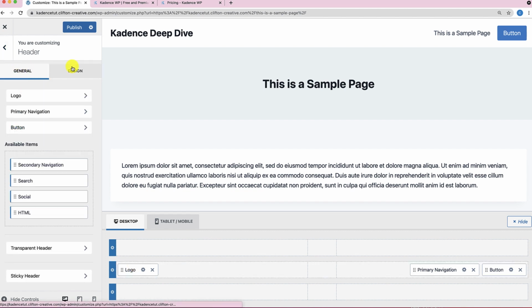So we have a general tab and a design tab, and depending on which one you're in, you can make changes too. So if you're in the top row, then the changes you make here will apply to that top row. If you're in the bottom row, the changes you make here will apply to that bottom row.